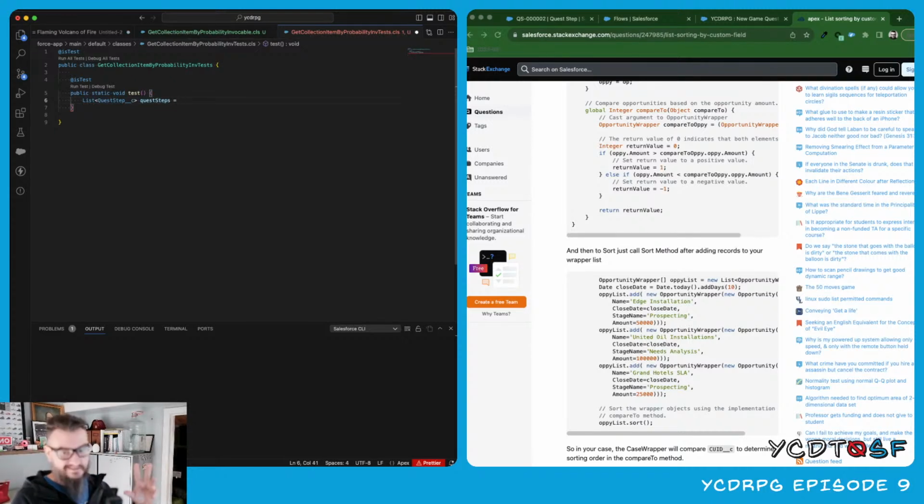I'm going to write this as if it's part of YCDRPG, but if I really wanted to break this out and make it more generic, we would probably need a different structure to support that. Need to be more generic. Quest step. Okay, so let's... I really only care about the probability in these.